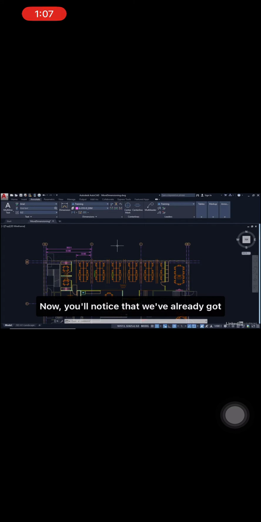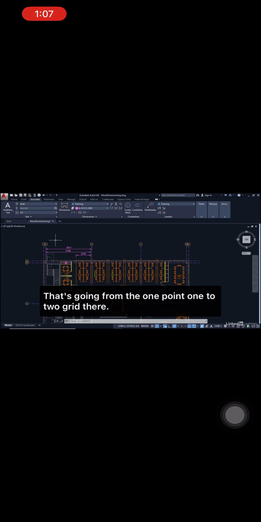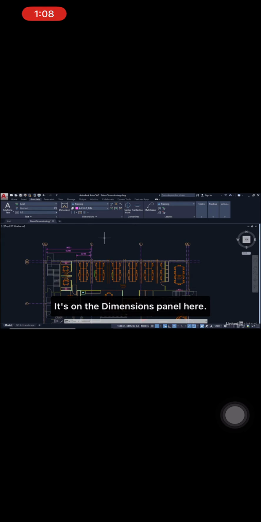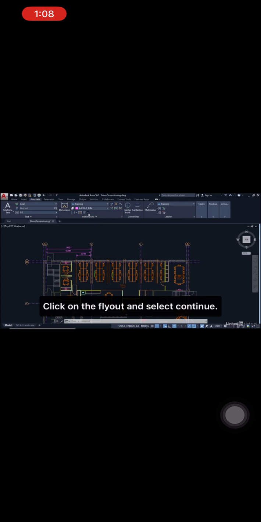Now you'll notice that we've already got a 9601 dimension here. And that's going from grid to grid. That's going from the 1.1 to 2 grid there. What we're going to do is use the continue command to continue those grid spacing dimensions. And it's very quick and easy to do. It's on the dimensions panel here, and it's on the annotate tab on the ribbon. Click on the flyout and select continue.